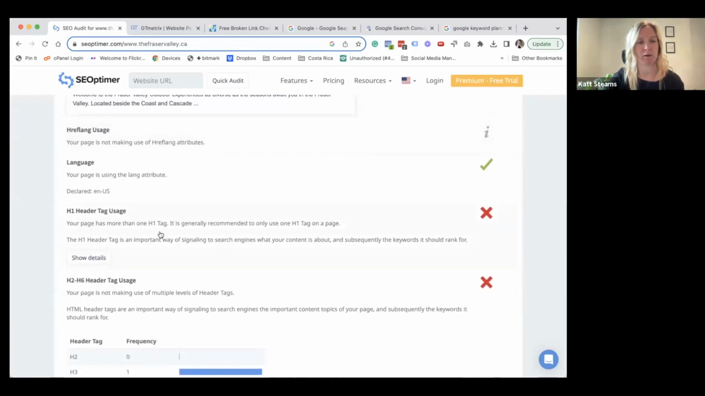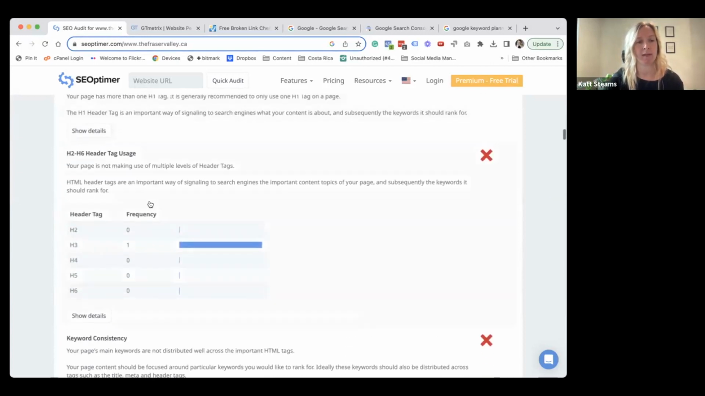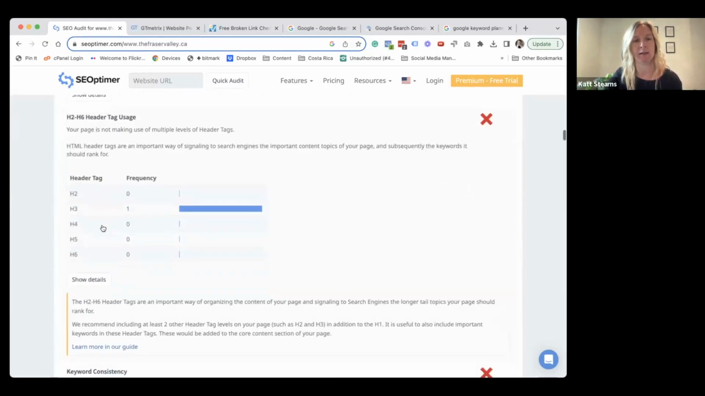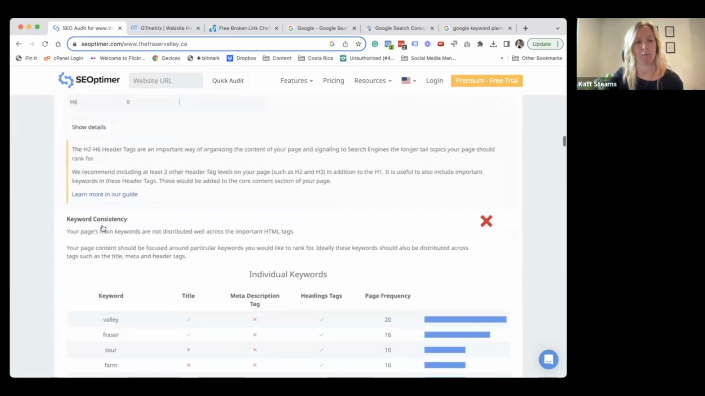So your page has more than one header tag. As a best practice, it's best to have one header tag. We could click in here and show the details. It shows us here that on the page layout they're primarily using an H3. They're not using any of these other ones. So again, it's just not ideal if we're really focused on SEO.